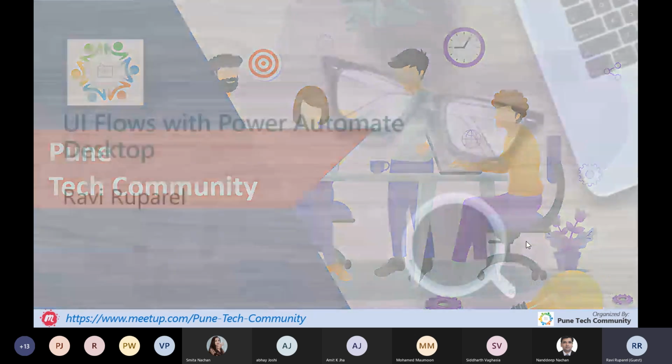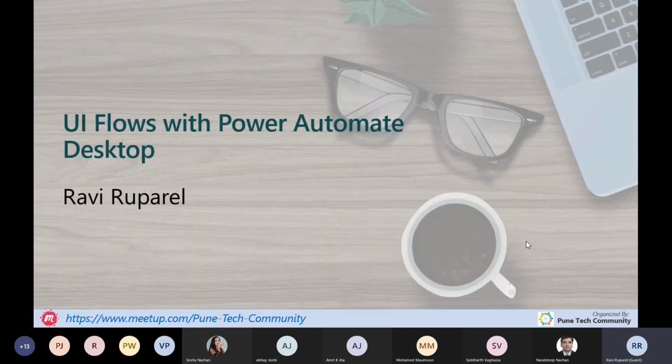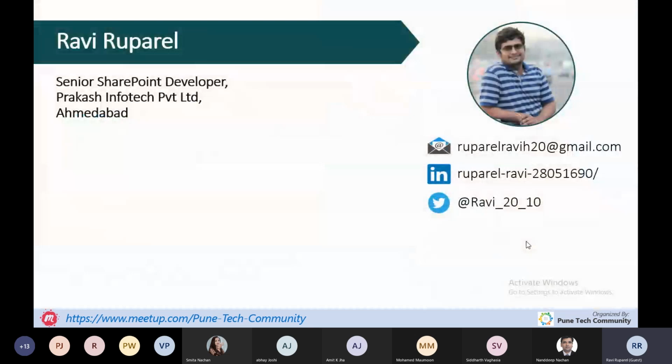So in today's session, I will share my knowledge on UI flows, which will be created using the Power Automate desktop app. Before starting the session, I would share something about myself.